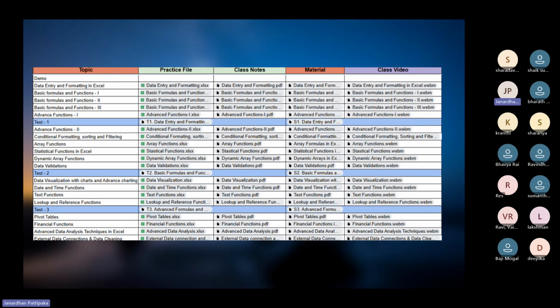what type of assessment you will get, what type of practice files you will get, what type of class notes you will get, what type of material I provide, and what type of recording. I will make it live so that before joining any course, this is the first thing you need to know: what output you will get by enrolling in this course. So we'll design the topics for it.